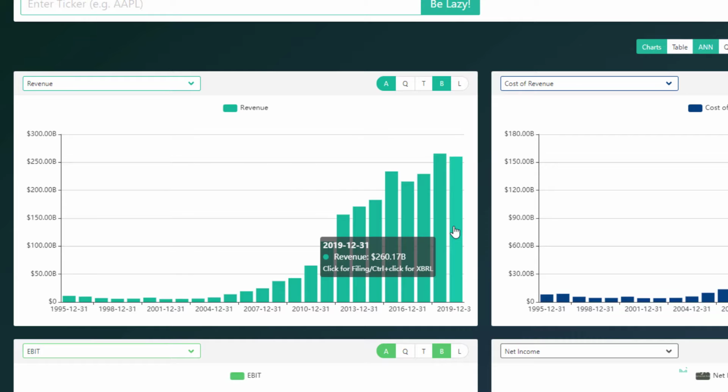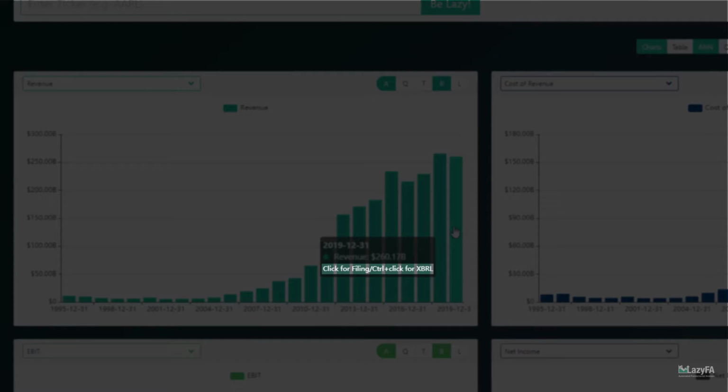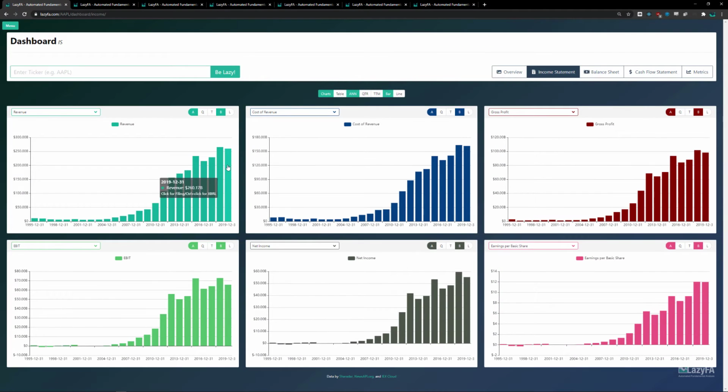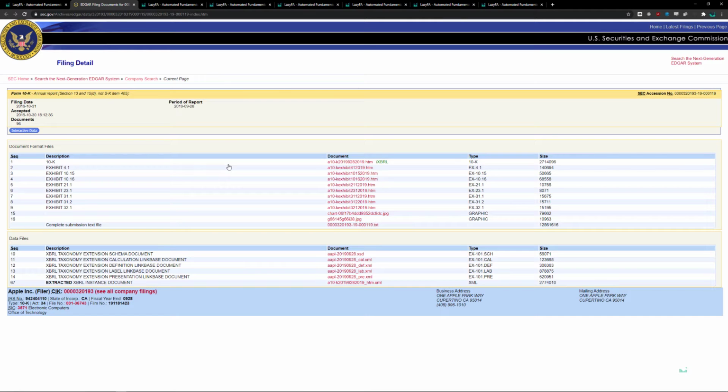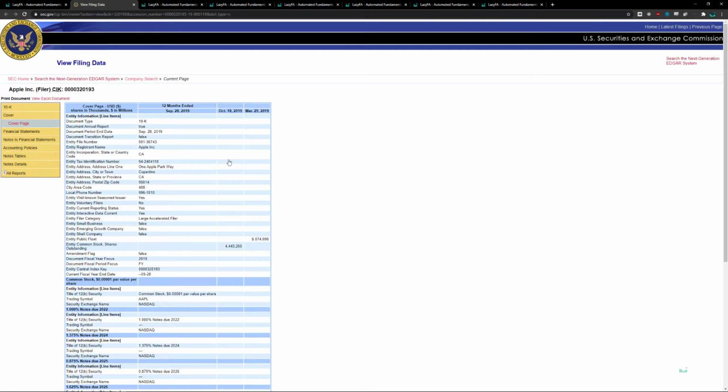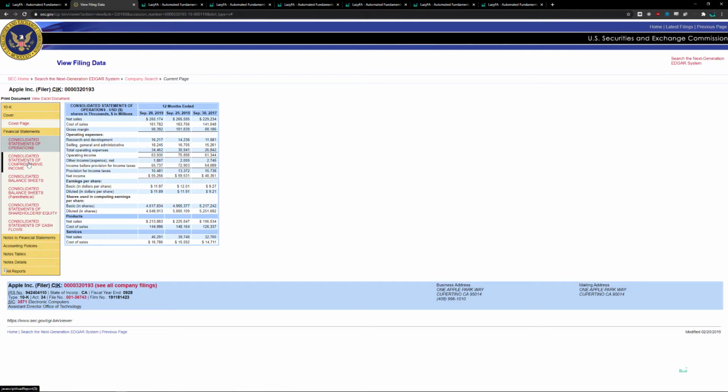Now, if you notice here in the box that pops up when you're hovering over one of these bars, it says click for filing or control click for XBRL. So if you want to cross-check the data that is on this chart with the SEC filing that it came from, you can simply click the bar to open up the SEC filing. Or if you want to go directly to the financial statement, then just hold Control and click, and that will open up the XBRL version where you can easily click into the financial statements, look at the statement of operations or comprehensive income or whichever financial statement you are looking at. This is an easy way to cross-check the data with the SEC filing that it came from.